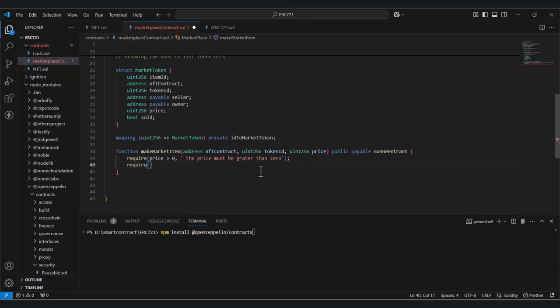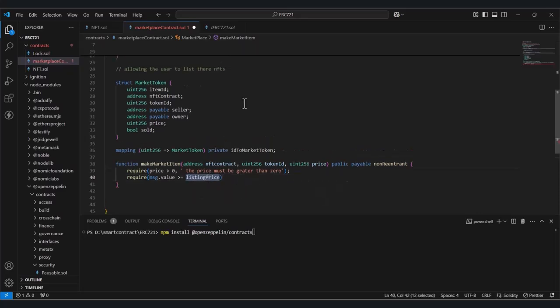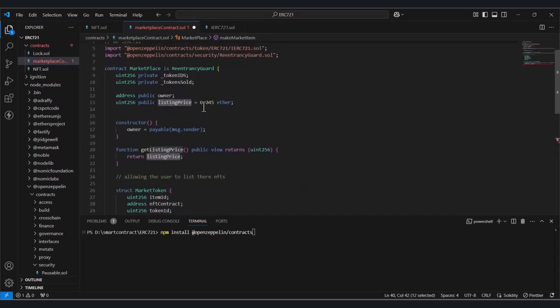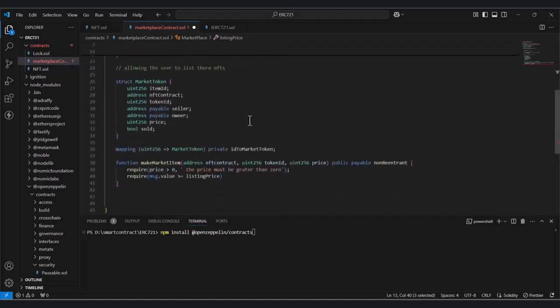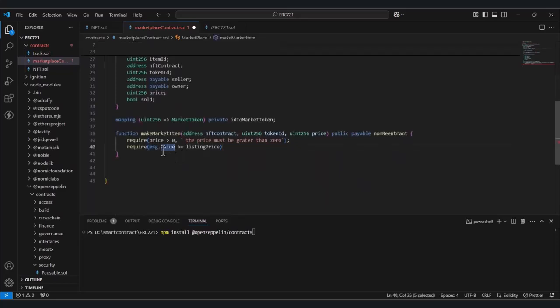and msg.value greater than or equal to price, listing price. This listing price is a variable we created here. So in case of this, we need to accept this. We need to check the caller of this smart contract, which is msg.sender, and his wallet address must have at least this listing price.